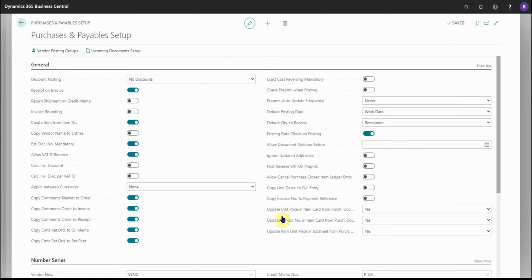It's in purchase and payables setup. Reece, when you finish, I've got another question I just remembered as well. Okay, there's 4 tick boxes to remember. In purchase and payables setup, there is update unit price in item card from purchase document. Then you've got vendor number, which is from purchase document. And update unit price in job sheet from purchase document. So that's all from purchase orders and purchase invoices.